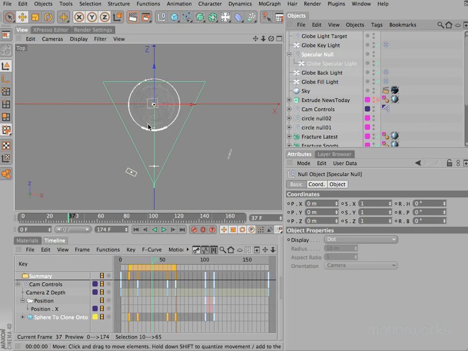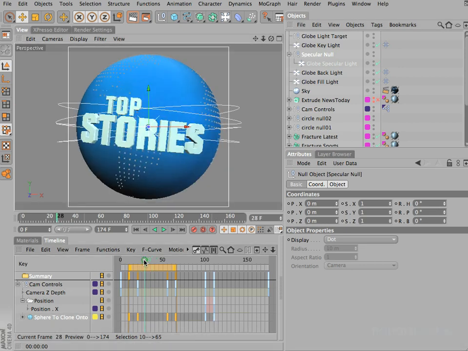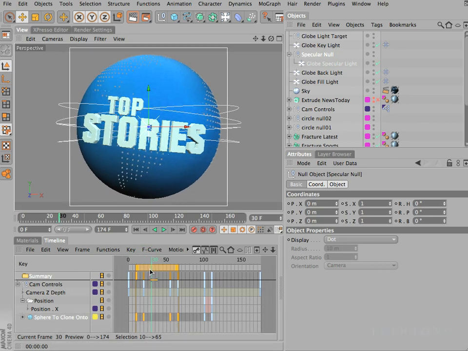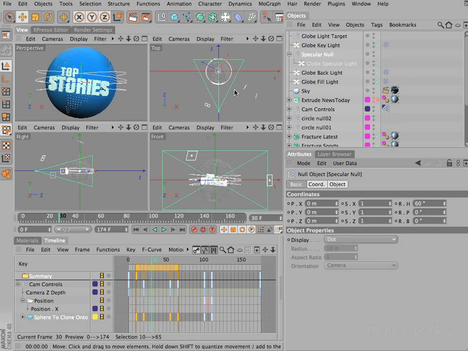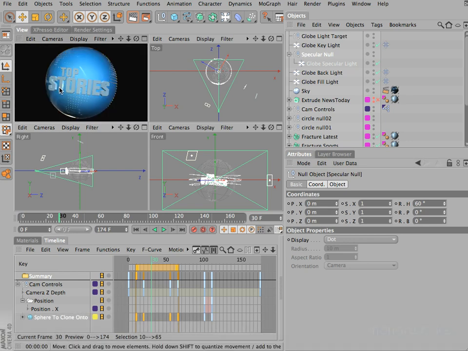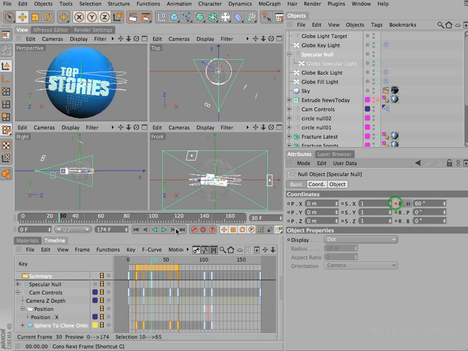So I'd like the letters, or the words, to be fully formed. I reckon somewhere around frame 30. And let's set this to 60 for now. I'm going to press F5 so I can see all views. So I can see my specular light is over here. If I render in my main view, you can see that we're getting a slight hit on the side of the letter there. So on frame 30, let's add a key for the heading of our specular null.